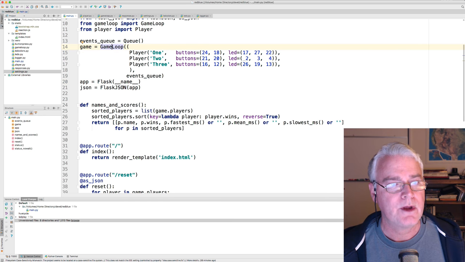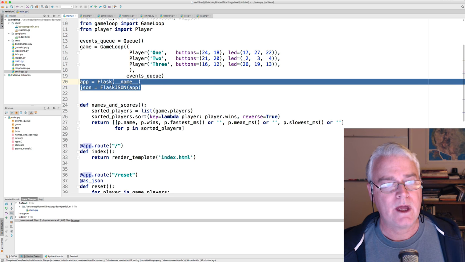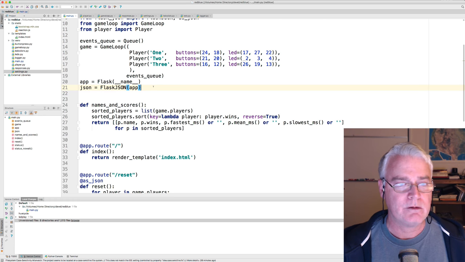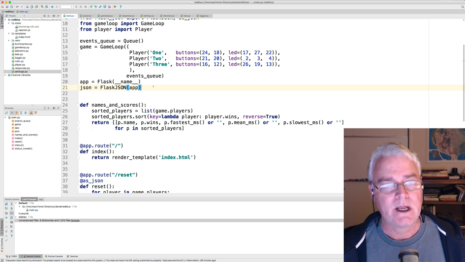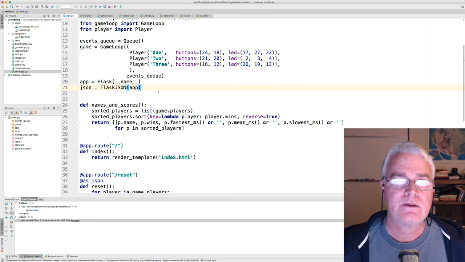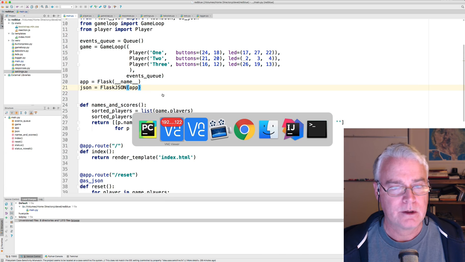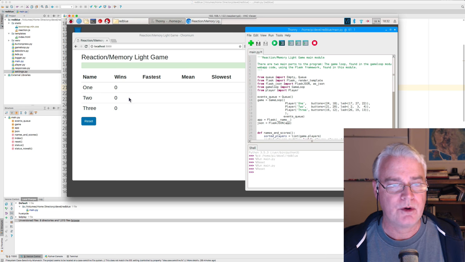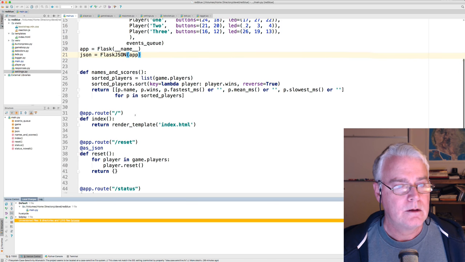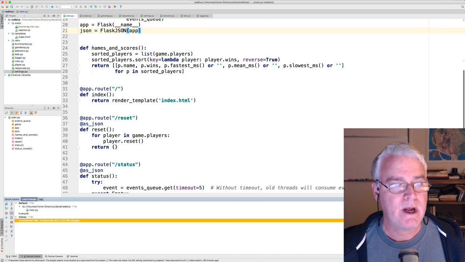This creates the game loop. And then this sets up Flask so that this module here can respond to and deliver the web page and also deliver the status requests from the JavaScript code. The JavaScript code running in here polls and says, give me the status changes. And when they arrive, then they're displayed here. Okay, so let's come back to names and scores.